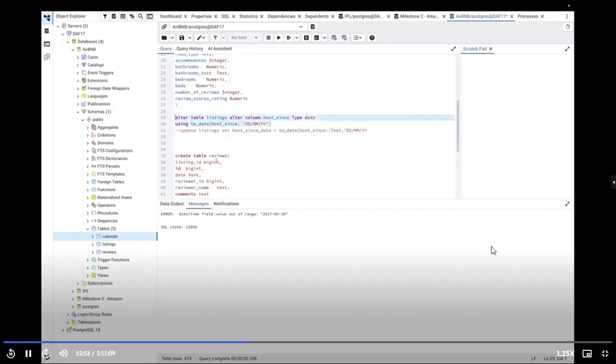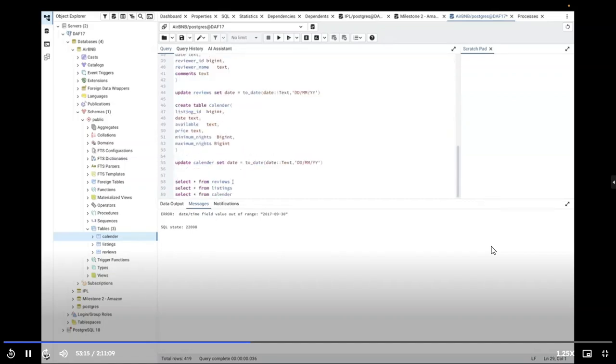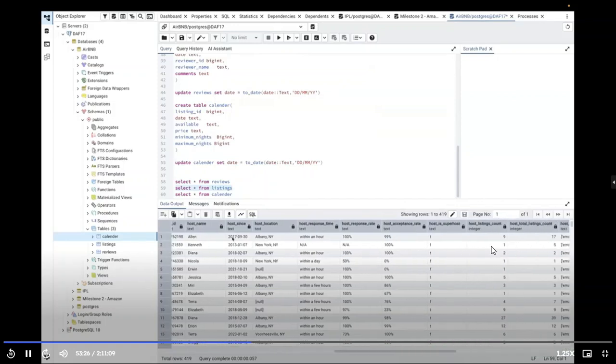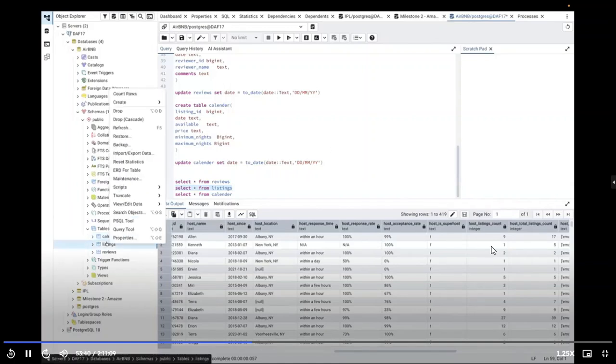Alter table listings. Can you try doing one thing? Can you try deleting this table once? I think this is because the format is different. But you are using the same file, right? Yeah, I did. Wait, this is for listing, so let me run that. The host since column. Try deleting the table once, and then retry it. The whole table or the listing table? Only the listing table.